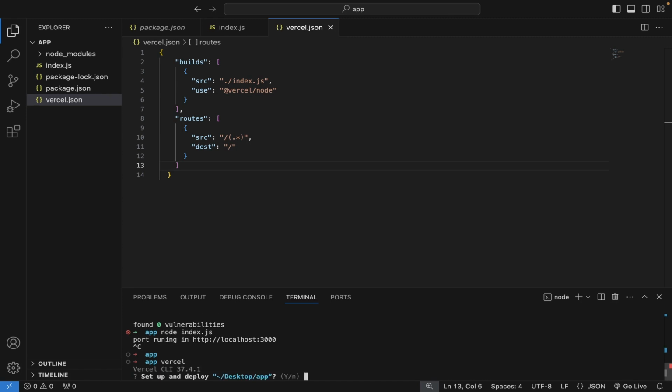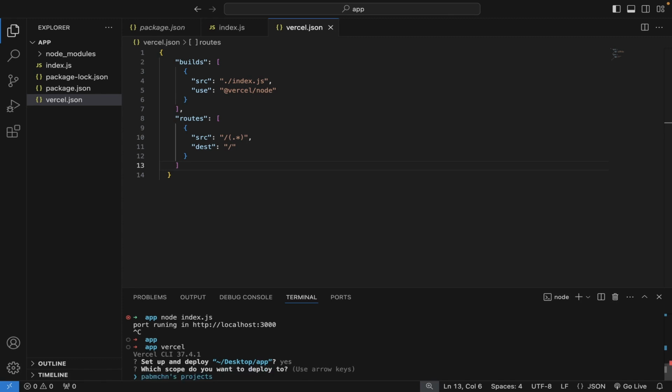Enter. Okay, and here it says set up and deploy app. So yes, this is our folder, this is our project, so I will put yes. Enter. And now it says which scope do you want to deploy to? And here it says pubmchn. This is my GitHub profile that is already logged in. If you are not logged in, they will ask you for a login. That is a simple step. They will go to your browser and check if everything is okay, if you are logging in to your account, and that's it. In my case, I'm already logged in, so I will choose that option, enter.